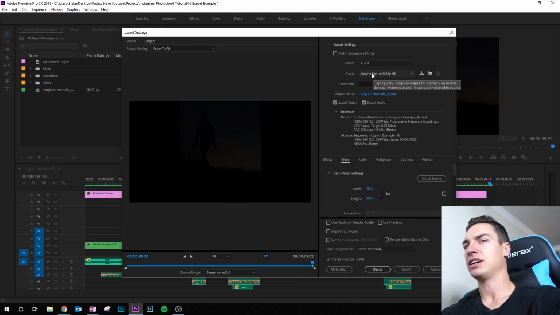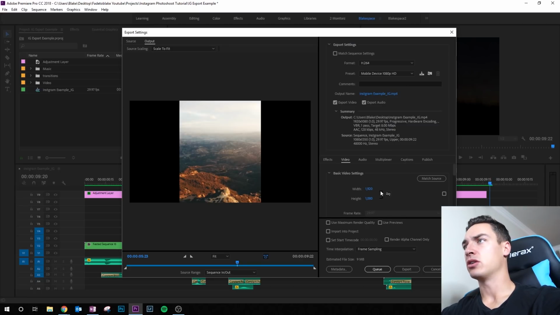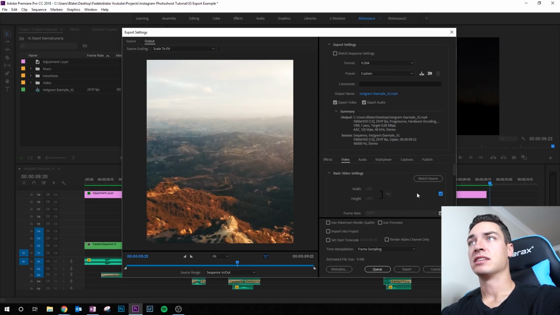Now the dimensions aren't exactly what we want. You can see it right here, we got these black bars and everything, but it's a good start. So the first thing we're going to do is go to the video settings. Right now, the export settings are 1920 by 1080. We're going to check this box to match source, and it's going to match the dimensions of the sequence that we created.